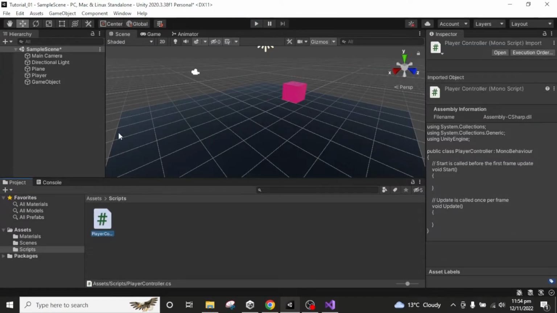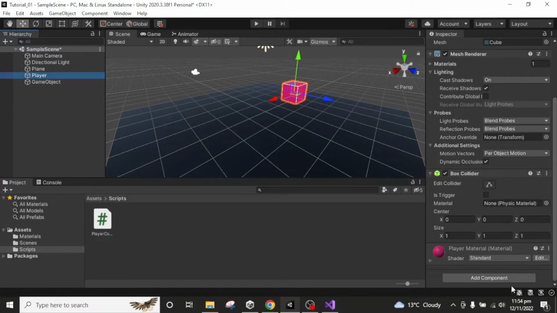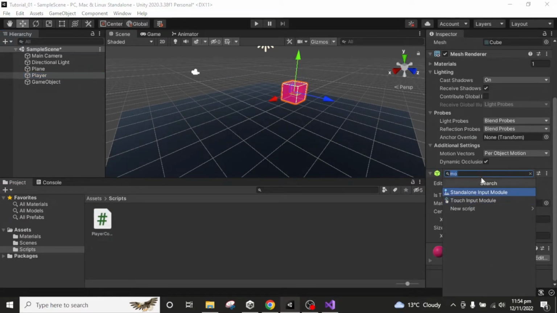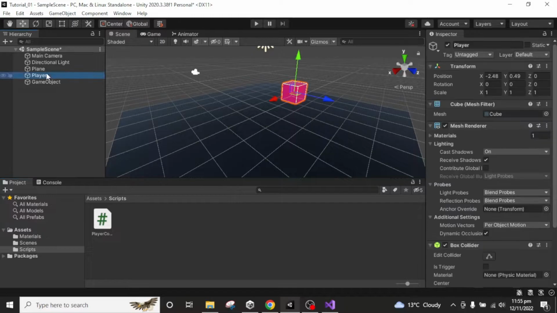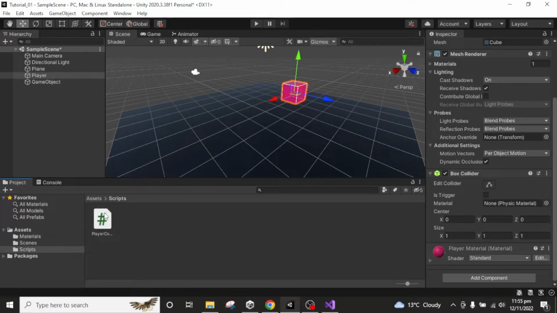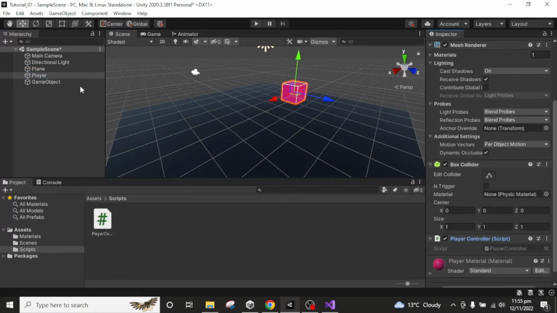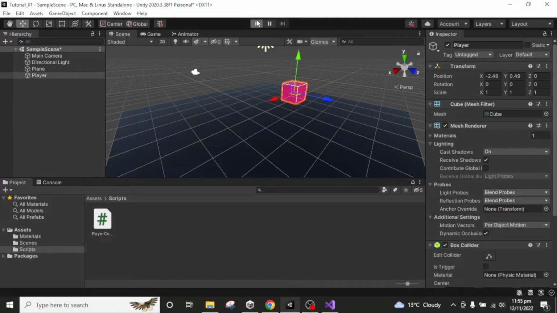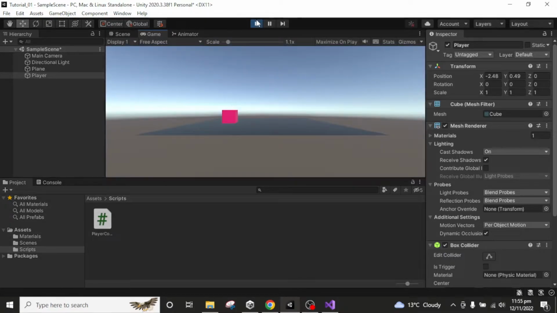Now I can simply click on my player and add component. You can click on add component and type in player controller, here it is, or I can simply click on my player and drag the script and drop it over here. Alright, now it has the player controller script. Let's play now. Check it out.